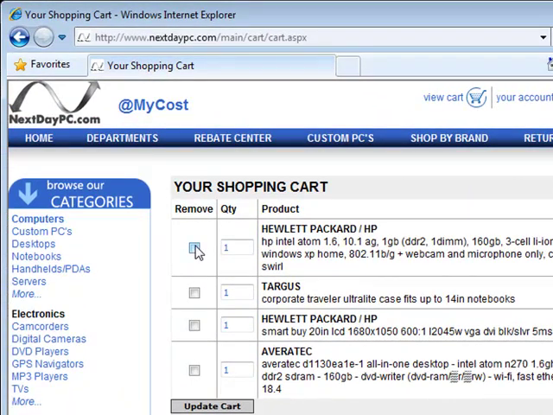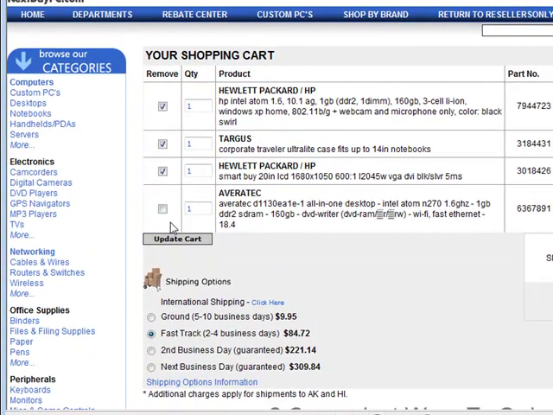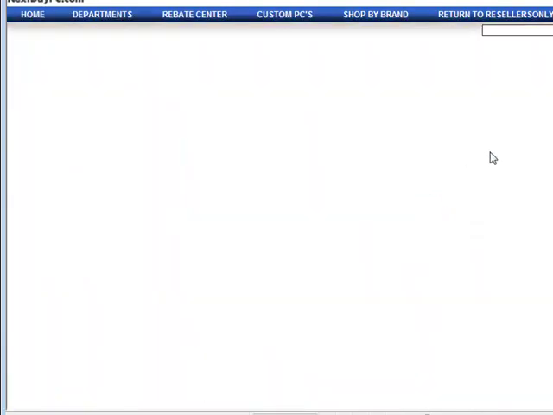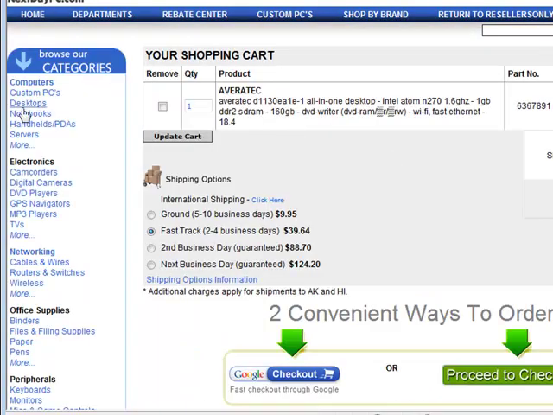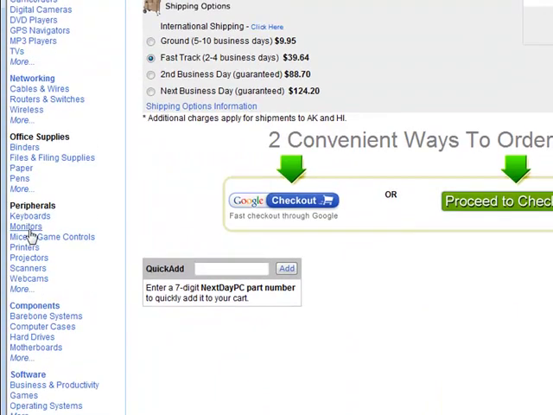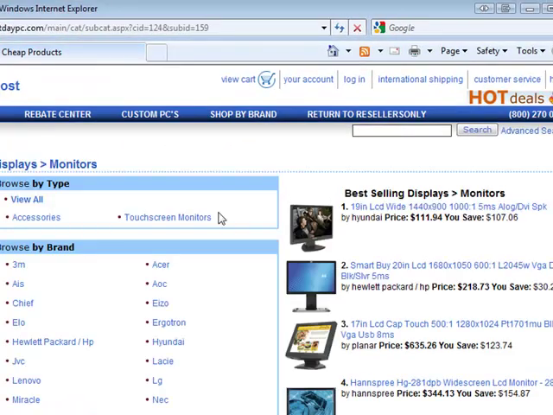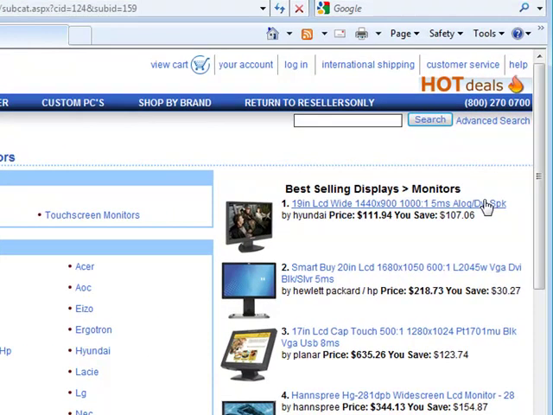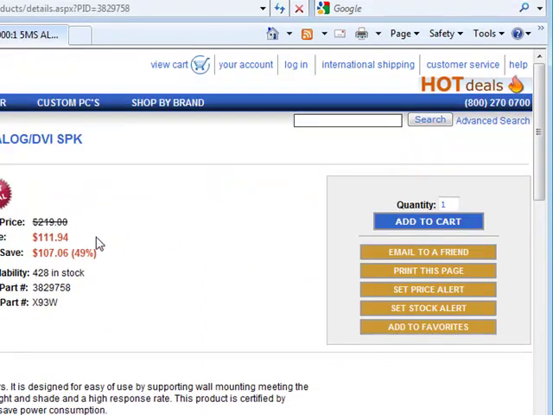and let's see, I already had a few products in there. I'm going to remove the ones that I had in there. I'm just going to find a monitor and, alright, find a nice 19-inch and add it to my cart.